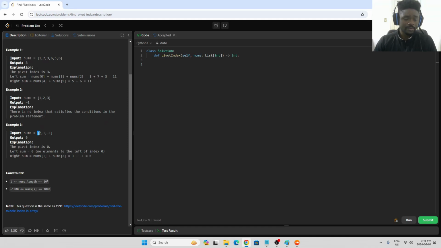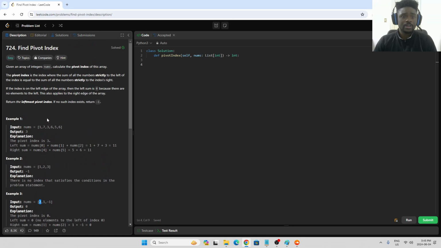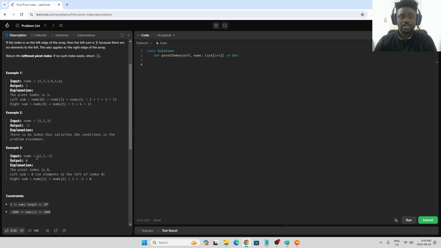And for example 3, the pivot index in this case is 0 because all the numbers to the right side of that index add up to 0, right? When we take these 2 numbers here, we get a 0, and as the question defined over here, if the index is on the left edge of the array, then the left sum is 0. That's why, in this case, the pivot index is 0.